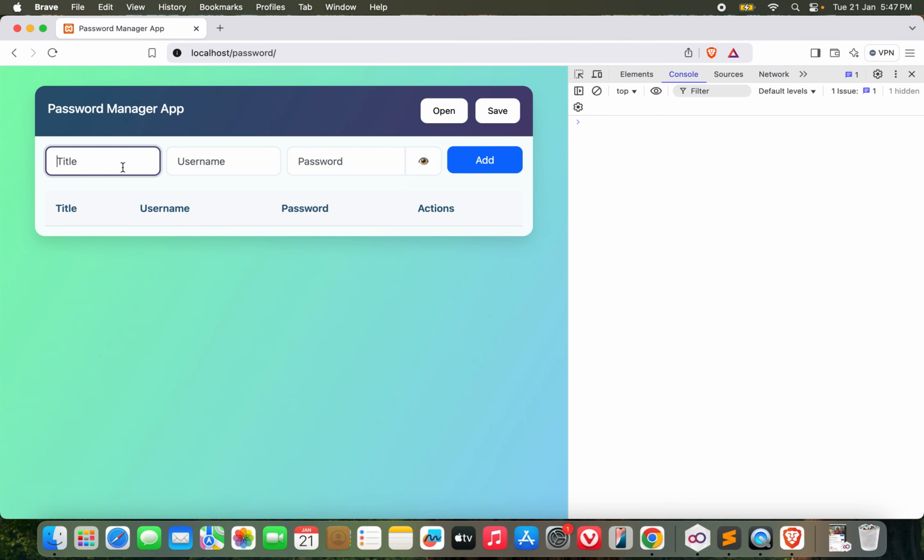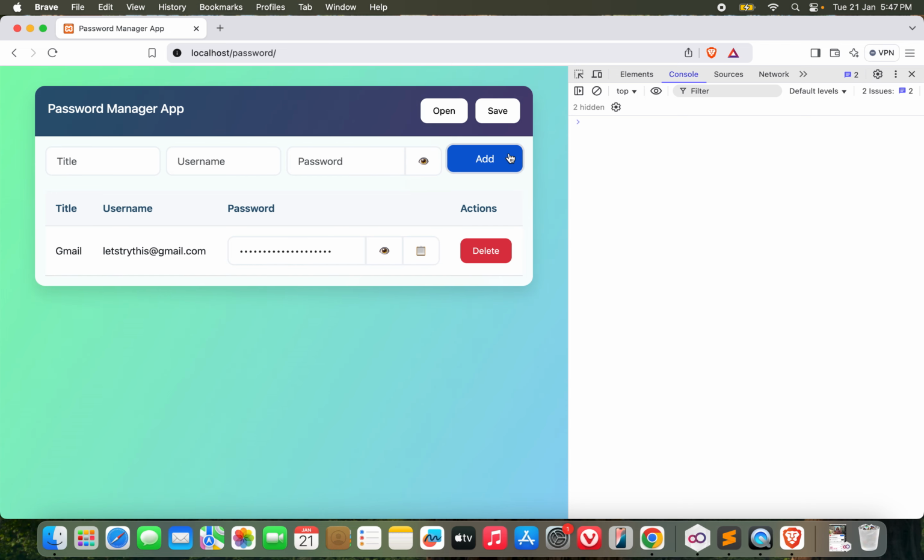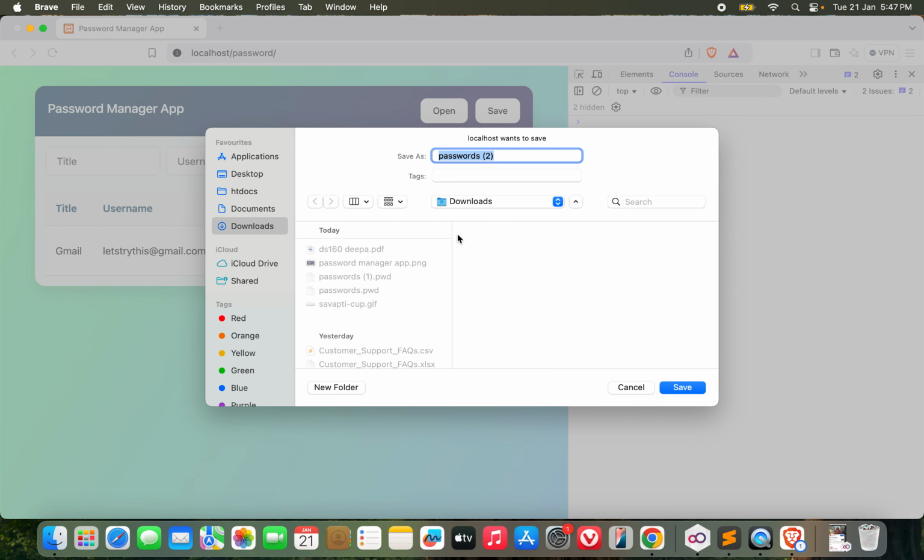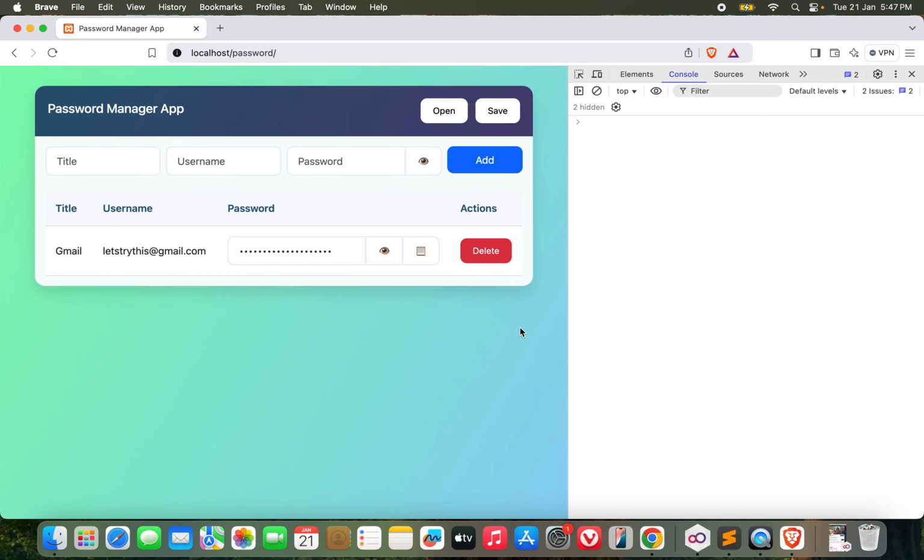I can add maybe this one would be Gmail if I'm storing the password of my Gmail account. Maybe let's try this @gmail.com would be the username. Password would be something random. Let's add it. Let's save it. Yeah, great. It's saving. Perfect.